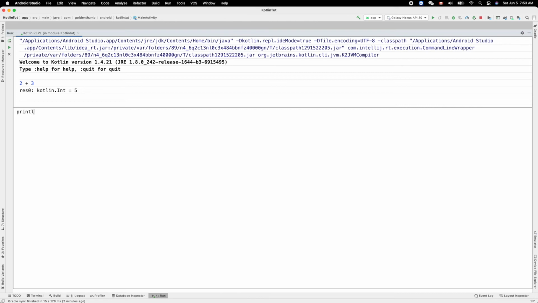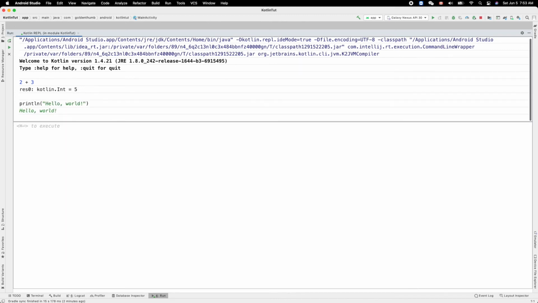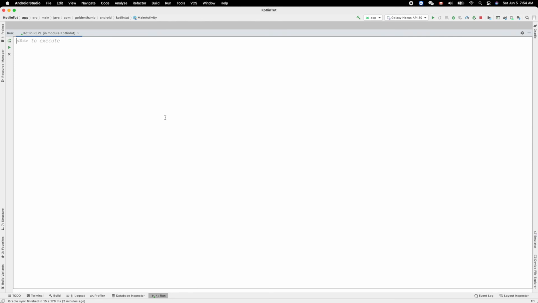Now let's run a real code. Print the line hello. Okay, hello, let's be rigorous: hello world. Now Command Enter, hello world. If you have any trouble with the display here, you can right click down and clear all that.